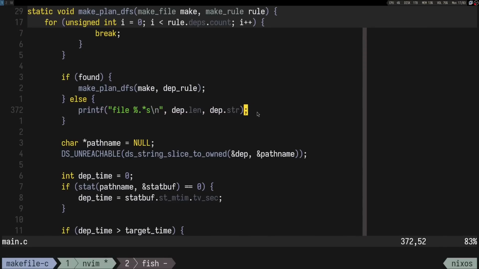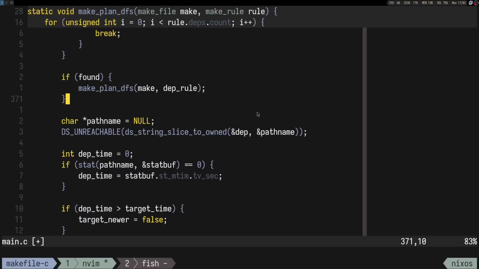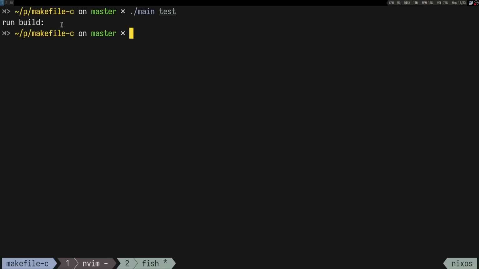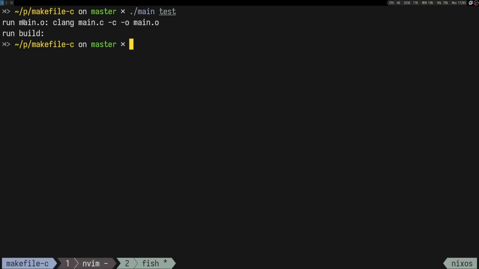So again, I don't think we needed this else. I'm just gonna delete it. So it's not gonna show anything except run build because that's the only thing that's newer. Or maybe the example is bad, but okay, let's. Okay, and now you see that main.o is actually gonna be executed again, but the main file it's not, right?